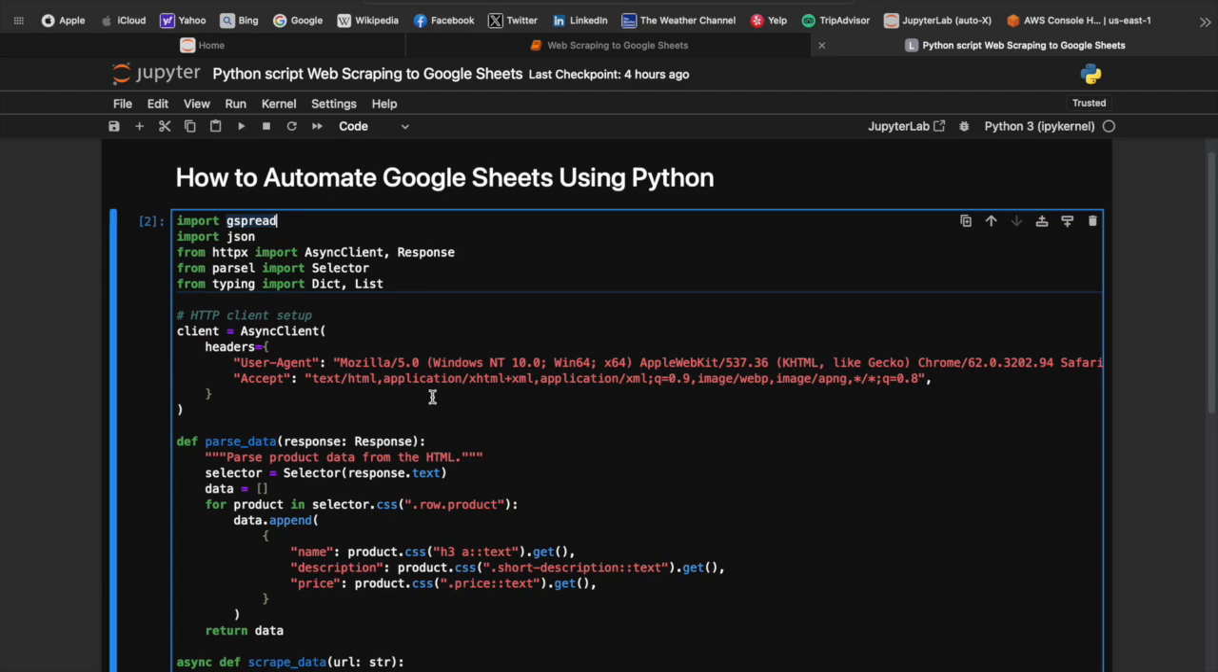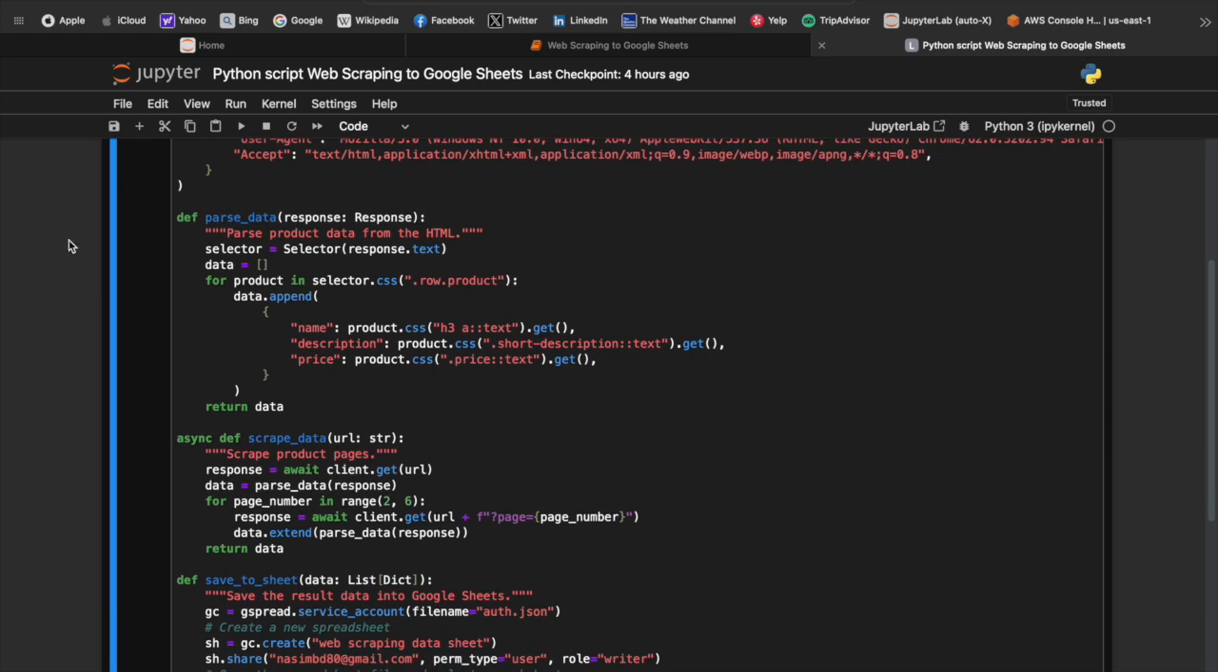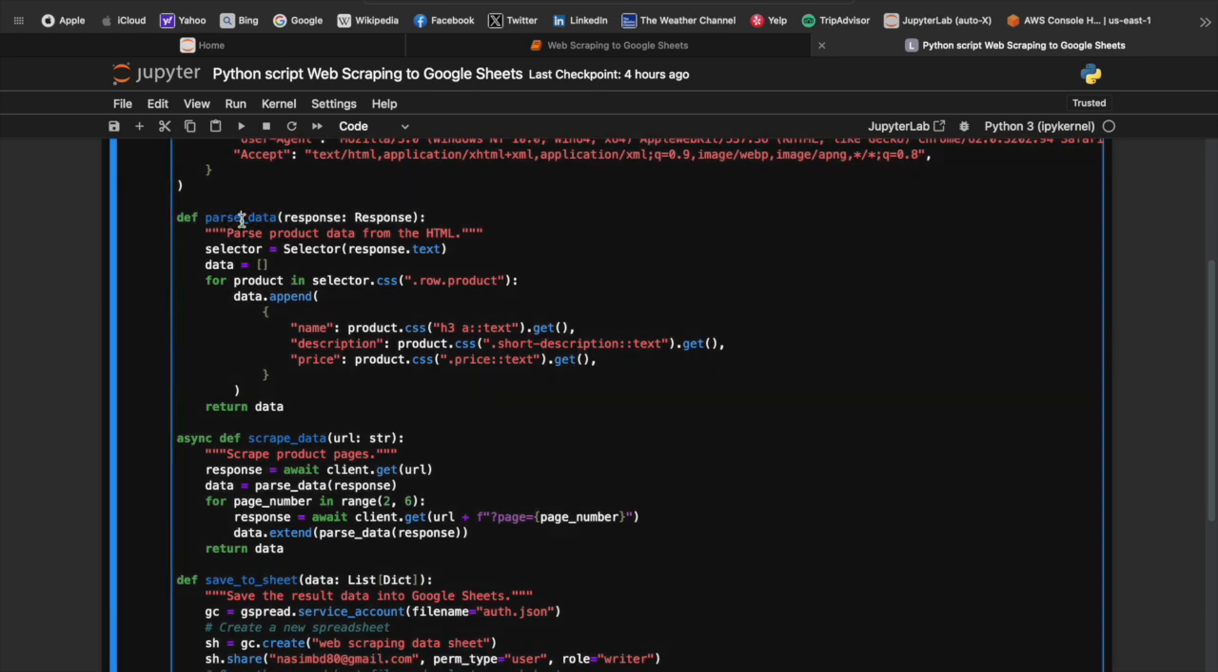We'll begin by sending an HTTP request to the target website and parsing the HTML to extract the product's data. In the above code, parse_data is for parsing the page HTML and extracting each product's data, and scrape_data is for crawling over the product pages by requesting each page. Here is a sample of the data we got.